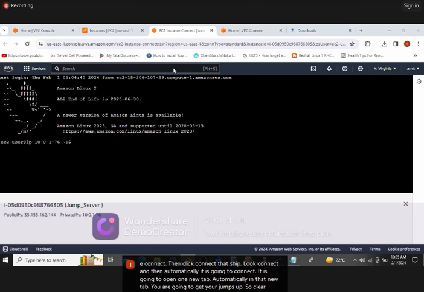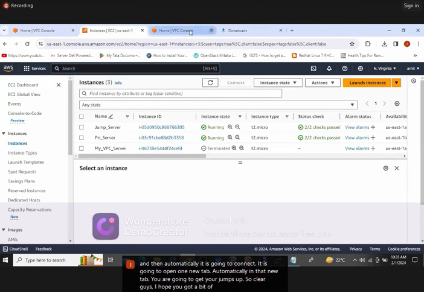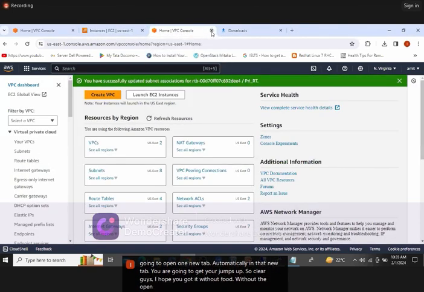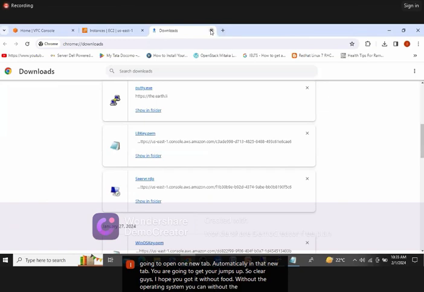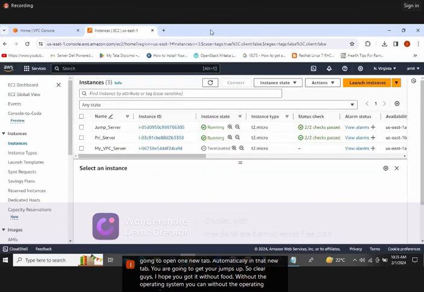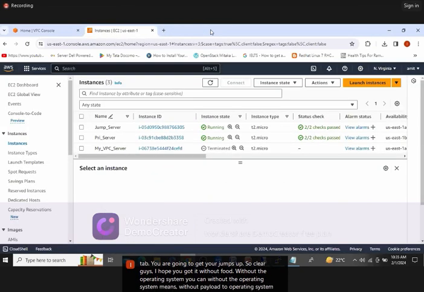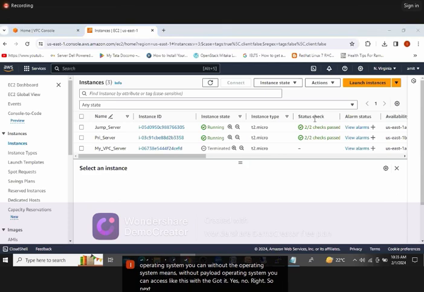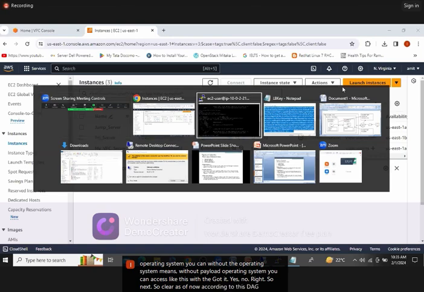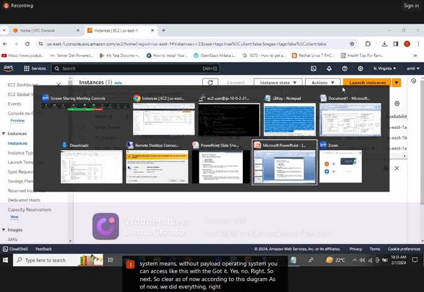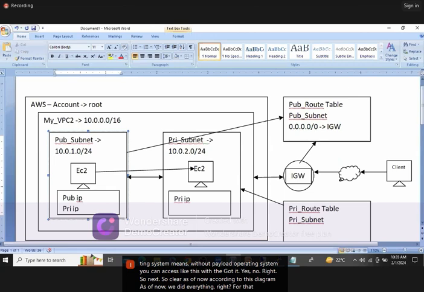So clear, guys? I hope you got it: without PuTTY, without an operating system. Without an operating system means without a Windows operating system, you can access it like this with the help of the web console. Got it? Yes, no? Right. So next. As of now, according to this diagram, we did everything, right?